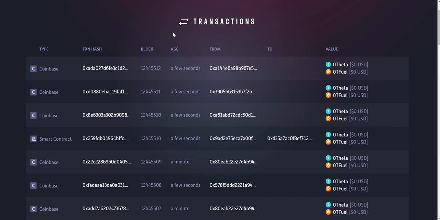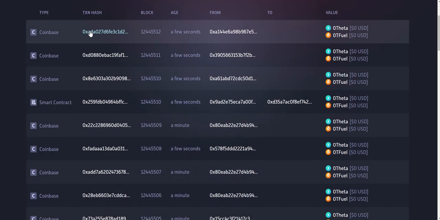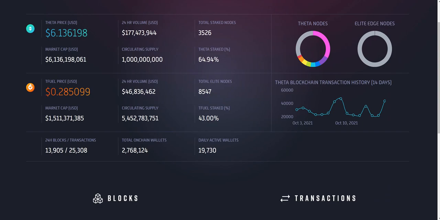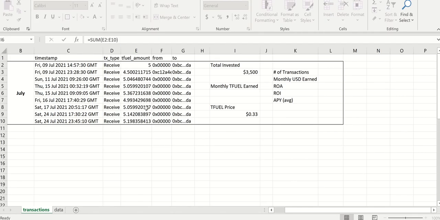When you do get paid out, this isn't my wallet. This is just the overall Theta Explorer, but it will be from Coinbase. So Theta Coinbase will pay you for those video streams. And what I am going to show you is the Coinbase payments that I've received. And I'll get to that in a second.